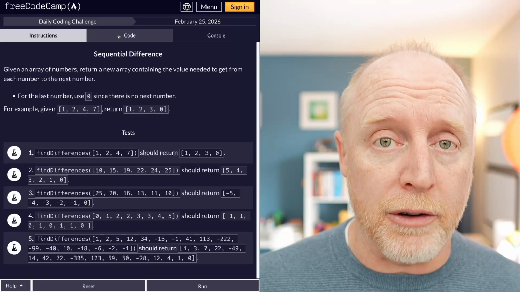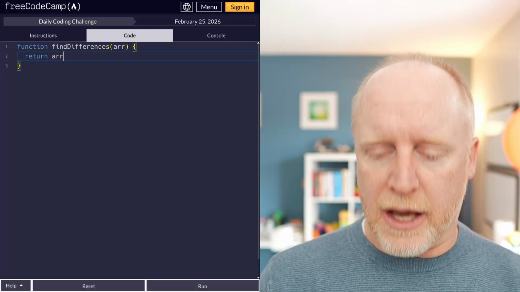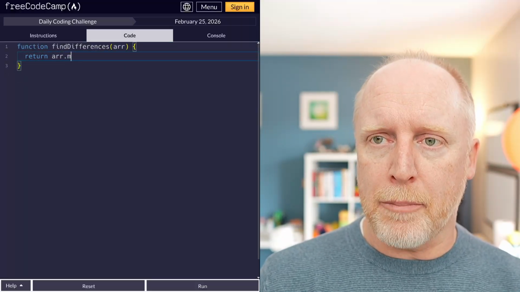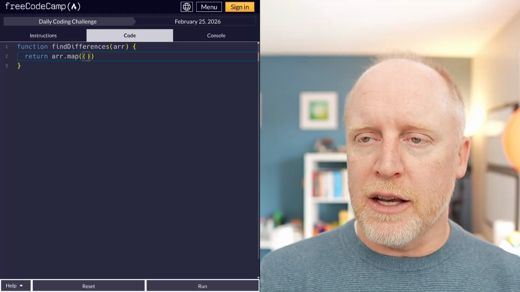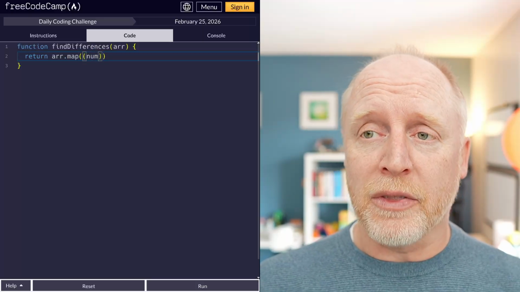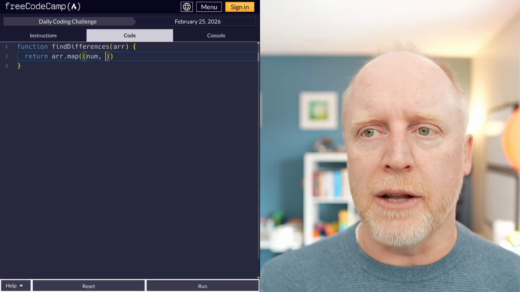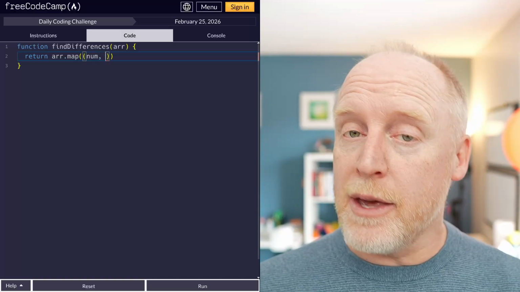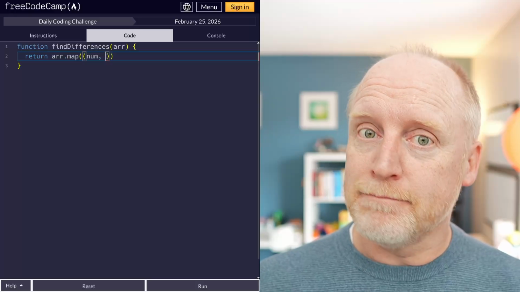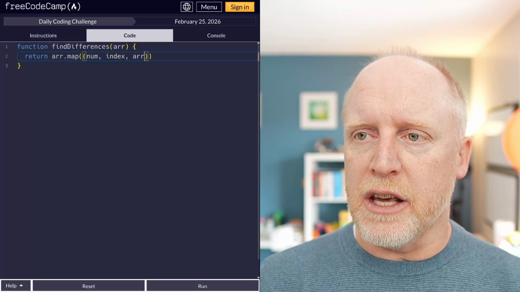Map is perfect for this, okay? So over here, we're going to get rid of all that and do dot map. Inside of here, we have that number. I sure hope it's a number. We aren't doing any testing today, and they are only supplying numbers, so pretty safe. But in production code, maybe we want to test for that. Maybe, okay? Index and the array.